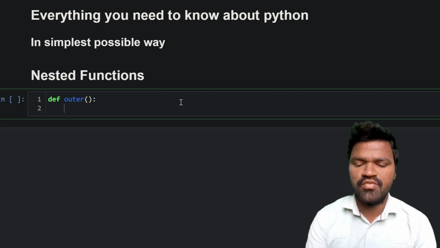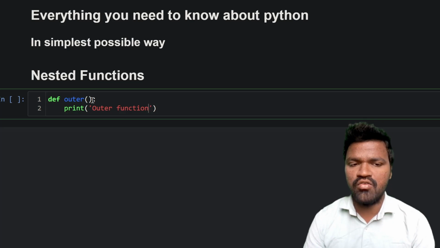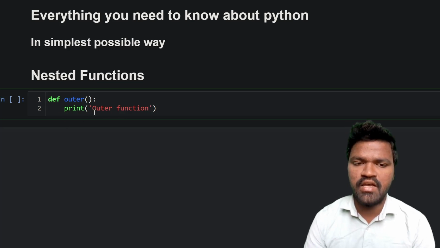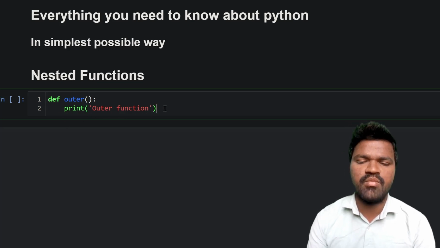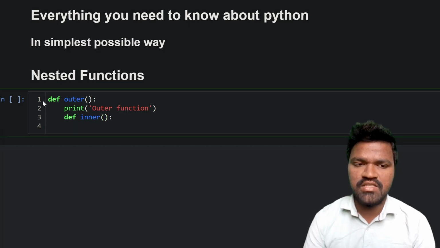Inside this outer function, I will just print a statement which is referred to as outer function here. So we have a function which is the outer function, and inside of it I have a print statement, right? After that, I will define one more function here, which I will define as inner. So this is an inner function, right? In this outer function, I have an inner function. In this inner function, I will print one statement, which is nothing but inner function.